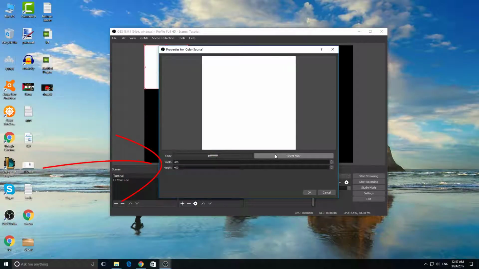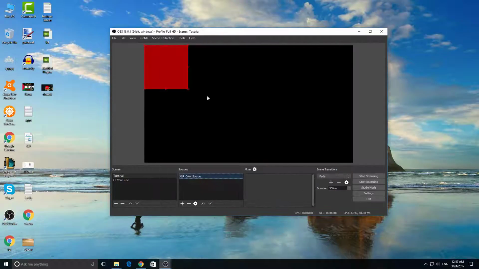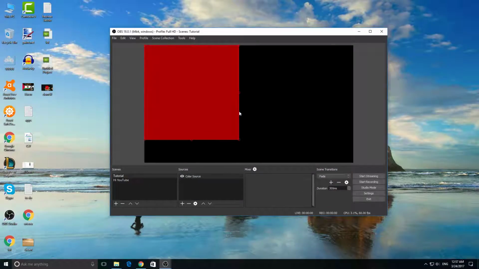Here you can choose the height and width. But don't do that, I will show you an easier way to make it exactly as you want. Unless you already know, of course, what width and height you want. Let me choose the red color. And now as you can see, if you try to resize it, OBS makes sure to keep the right dimensions.